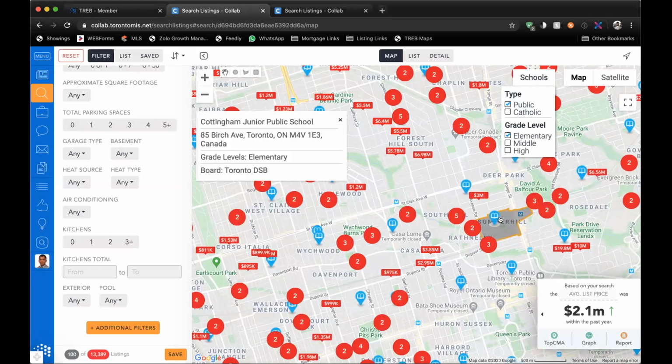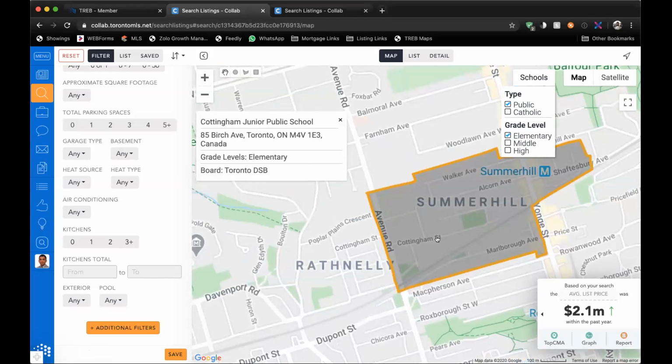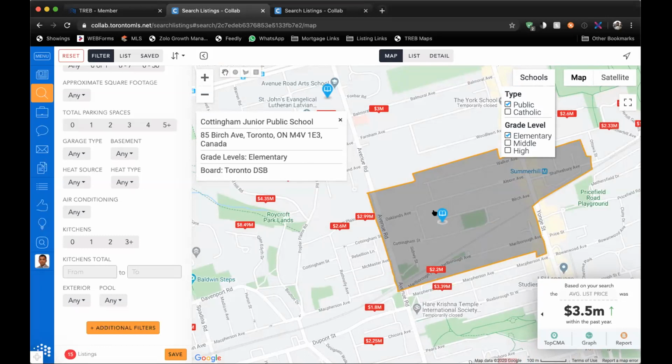So you can see if I click on this school, Cottingham Junior Public School, it's actually narrowing down geographically within this square any homes that may be available. Okay, so that's a custom shape that they've already uploaded that narrows down the criteria for your clients as well.